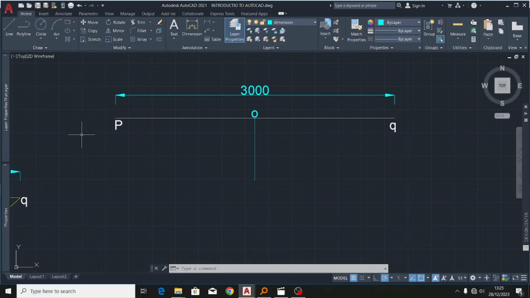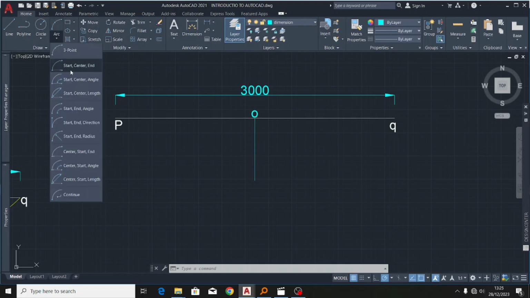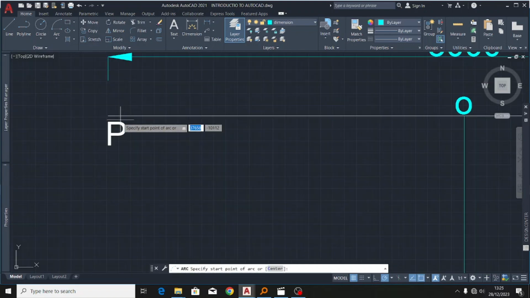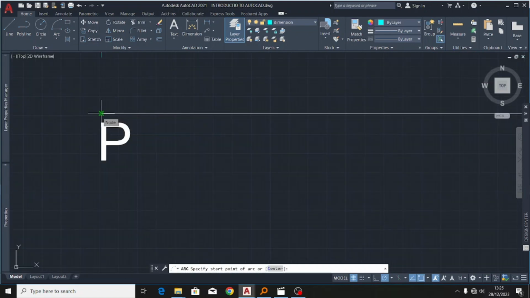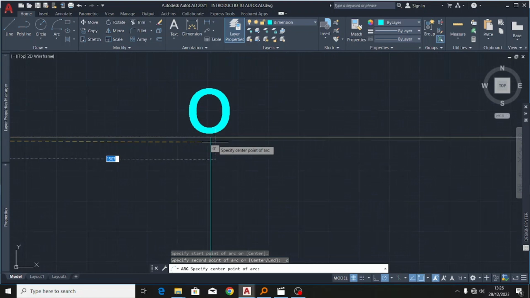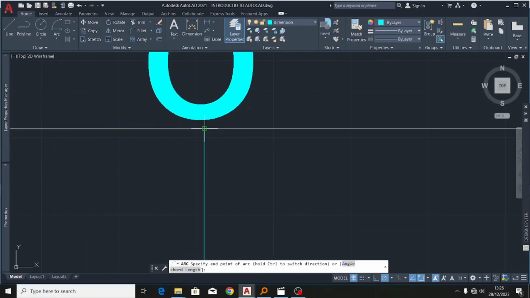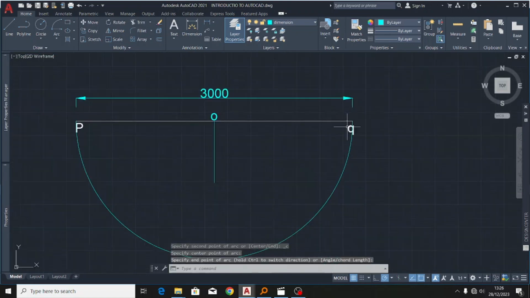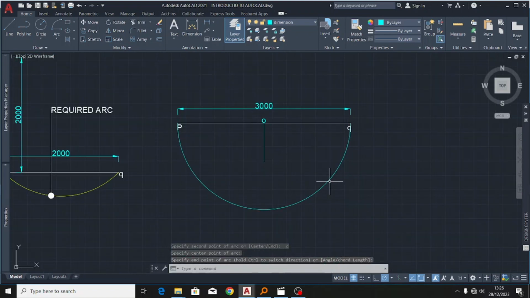So when you're done with locating your center point, you come at the arch tool, you click at the arrow, you choose the second option having start, center, and end option, all condition. So I'll click on it. I'll click on my start point, which is P. Then I click at the center. Then also I'll click at the end point, which is Q. So this is the required arch.